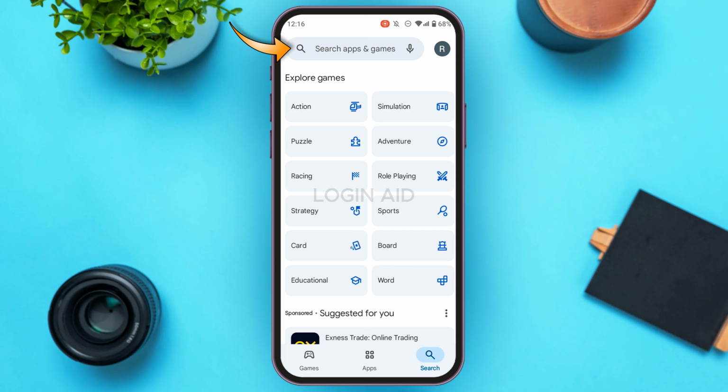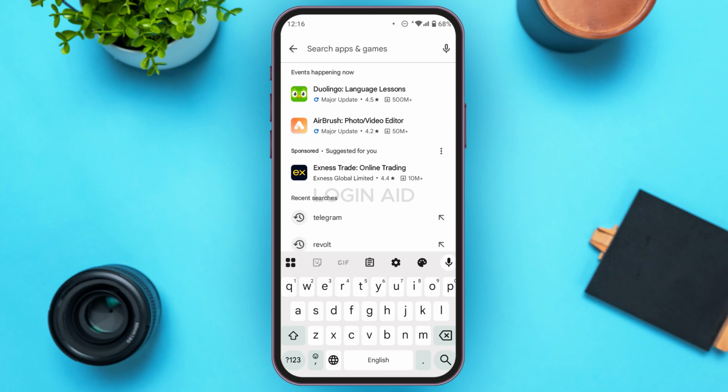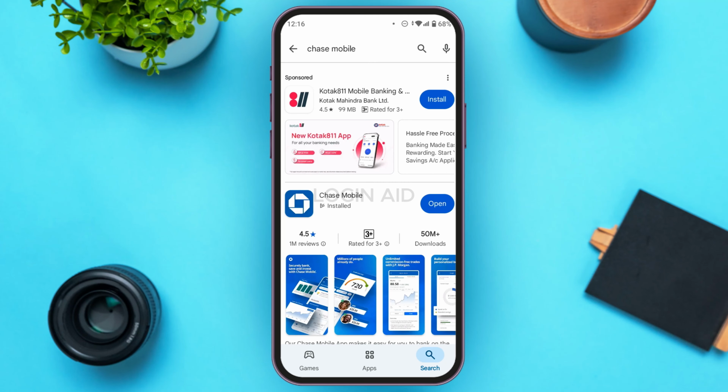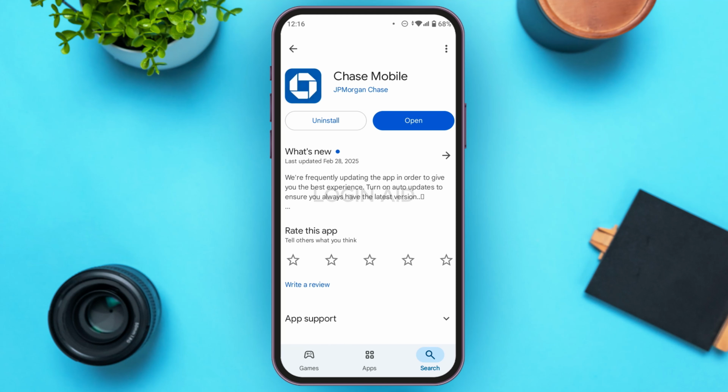Now you'll be led to this kind of interface. Simply tap on the search bar that you can see at the top. Now search for Chase Mobile. Now you'll be able to see the search results over here. Over here, you'll be able to find the application for Chase Mobile. All you have to do is tap on it.